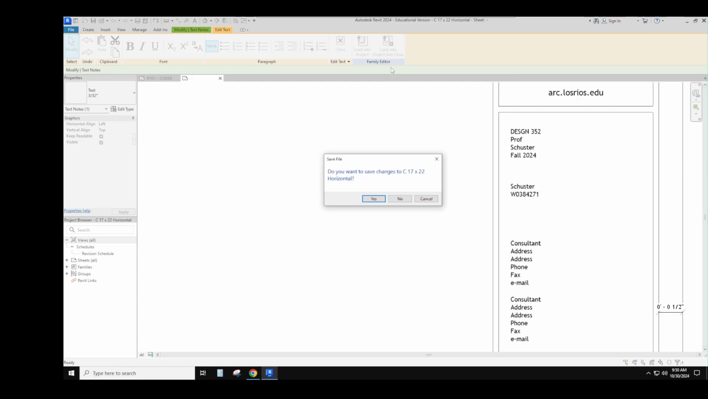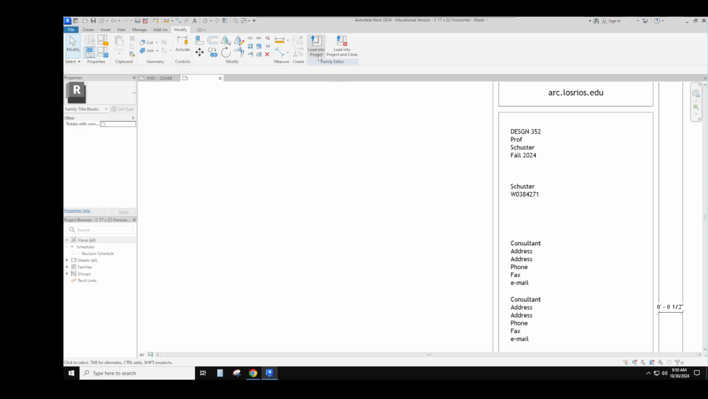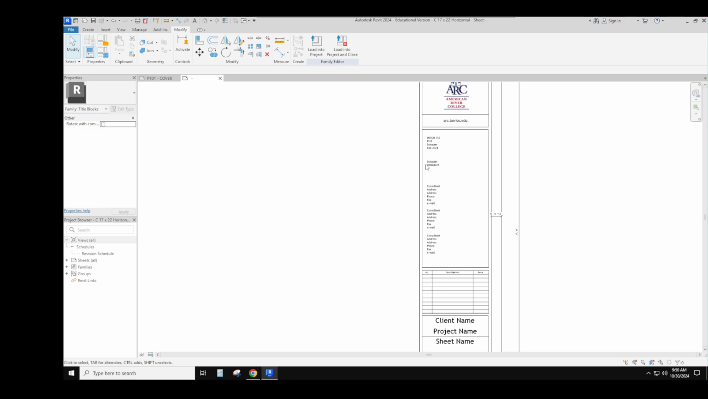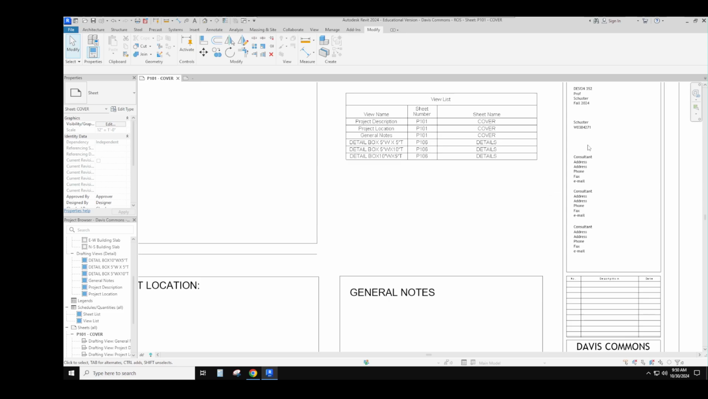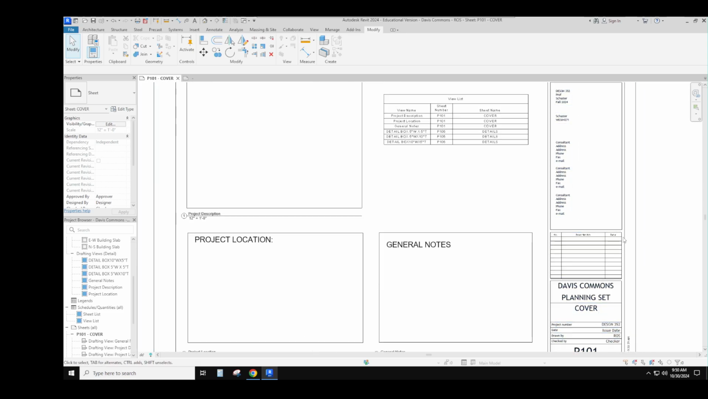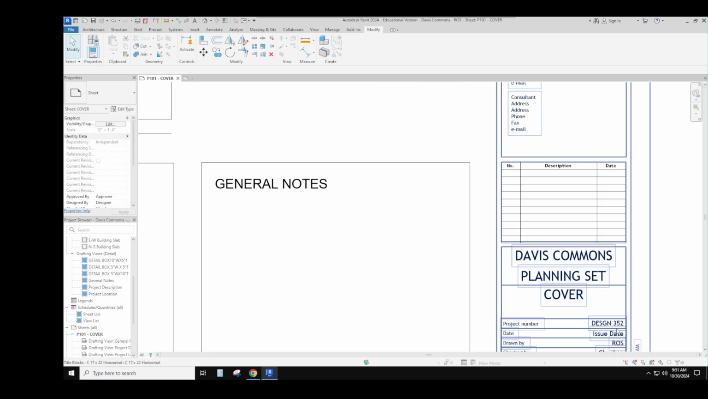And then I load it into the project. Okay, there we go. So now I've got my name in here. Load it into the project and overwrite. There we go. Okay, so now I've got my name here. Got design 352 here. I've got ROS here.